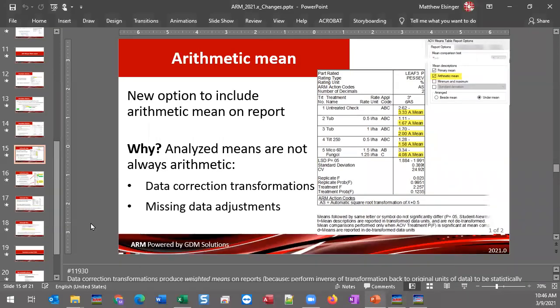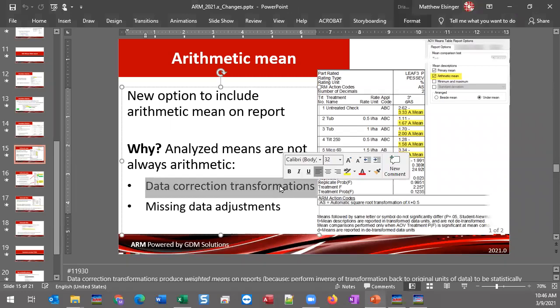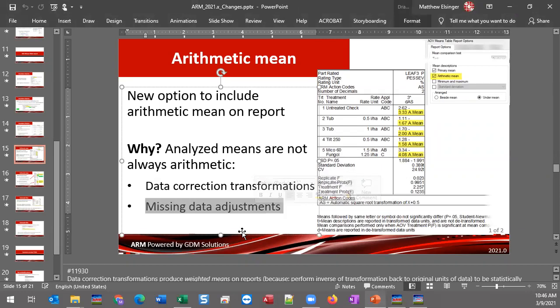And so that's here, kind of the data correction transformations I'm talking about. Kind of the same thing can apply for missing data estimates. You have missing data, the analysis can adjust the data so that way it can proceed with the analysis. And so ultimately you have these treatment means that might not technically be real life, hard to relate to, or if you were to de-transform the mean, now that becomes a weighted mean. You don't get back to the true raw, arithmetic mean that you had in the first.